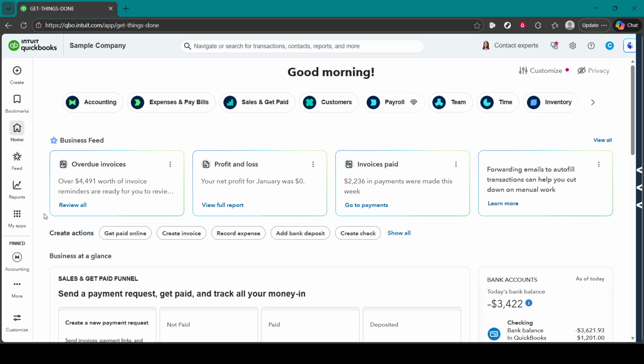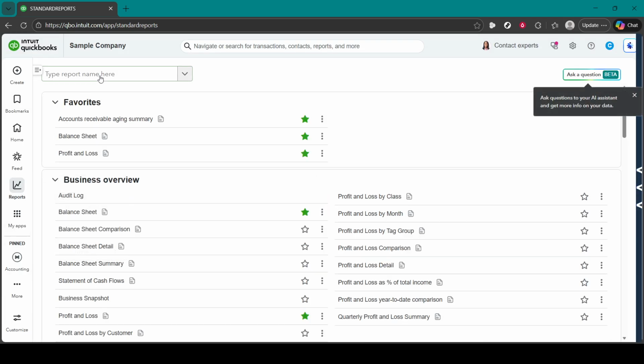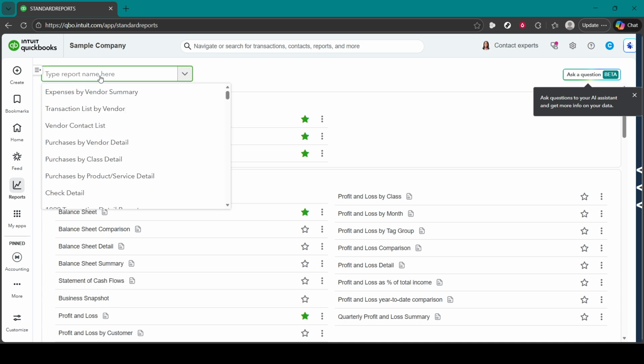Start by opening QuickBooks Online in your browser and head to your company's dashboard. From the main left-hand menu, select Reports. This is your reporting hub, where QuickBooks organizes everything from sales and expenses to profitability. You'll see sections for standard reports and, if you've saved any, your custom ones.